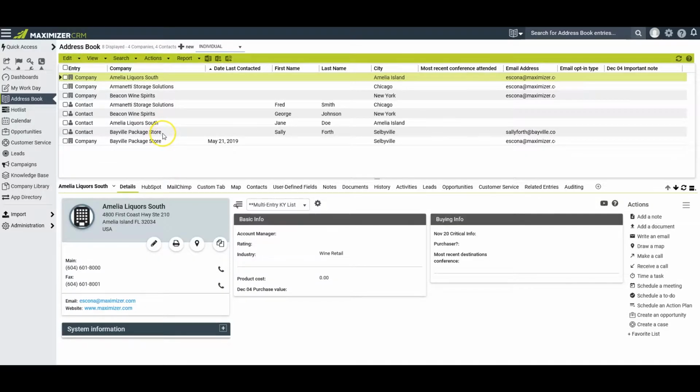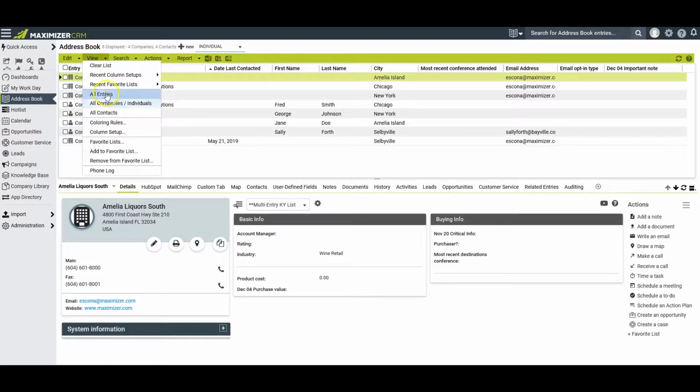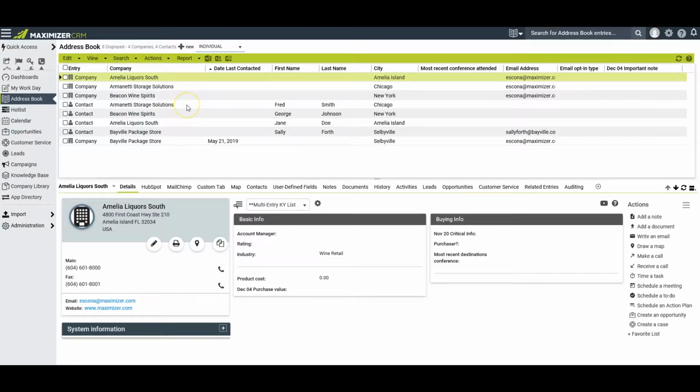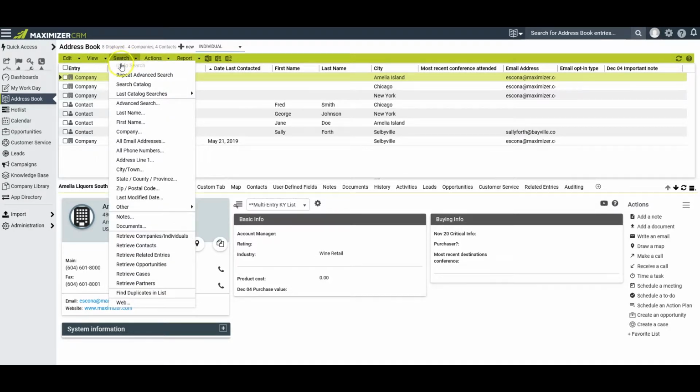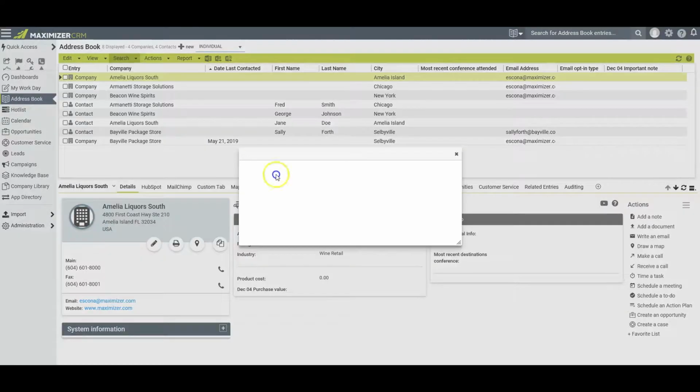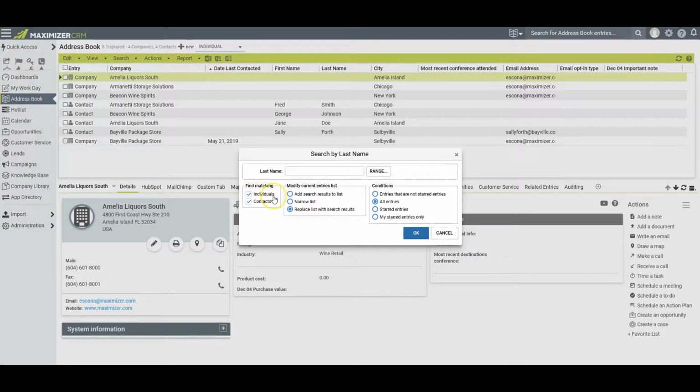The simple way to find your entries is to come to View and take a look for all entries, or all companies and individuals, the parent entries, or all contacts, which are the child entries. When you click on any of these, Maximizer will immediately do exactly what you've asked it to do and bring back those entries. But typically, we're looking for a smaller selection of entries, maybe even only one or two. We can use the search menu here, and if we search by last name, we have the chance to find all the individuals or a selection of them in our database. Similarly, we can find all the contacts or a selection.